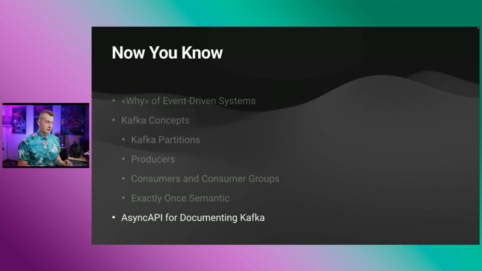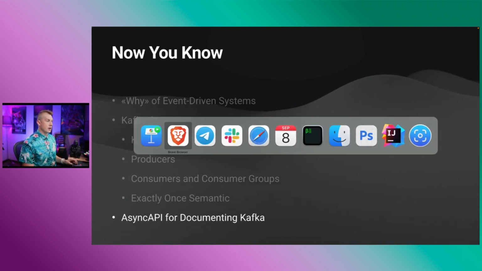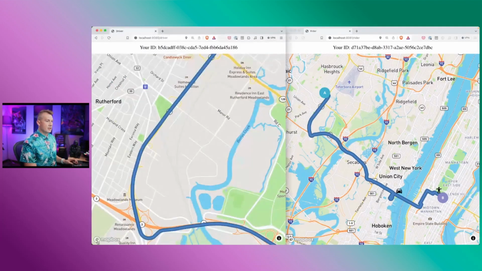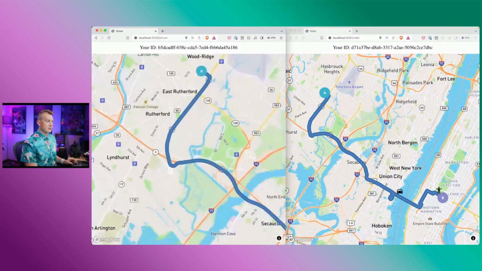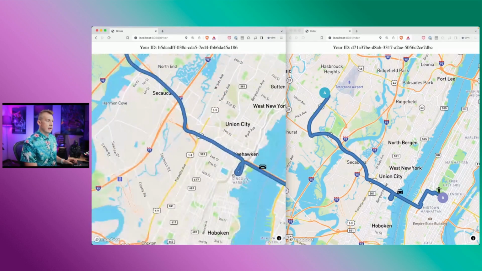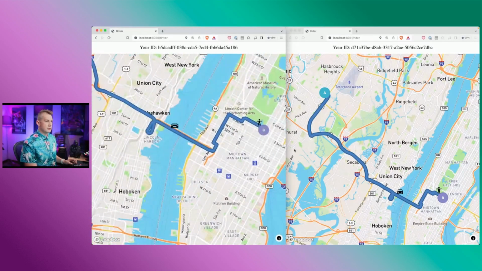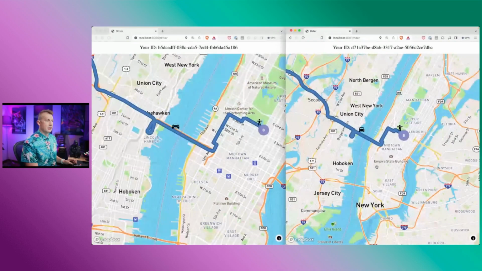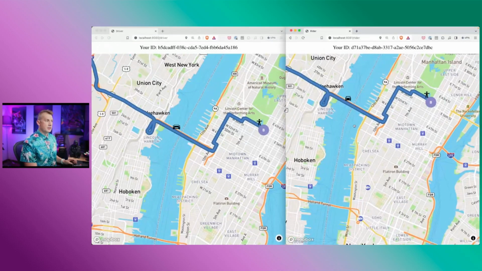and documenting the contents of the messages. Let's quickly take a look one last time at our application. As I told you, the system is more or less real time. It takes roughly 25 minutes to get to Manhattan, and my car is right now somewhere in the Lincoln Tunnel, and it's coming to our driver.